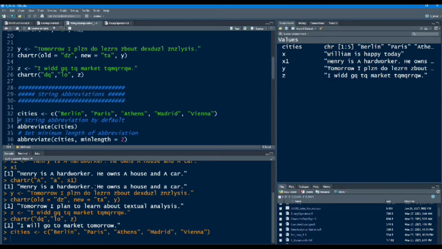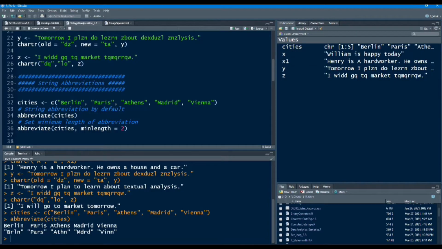Now to abbreviate these city names with default string settings, we use the function abbreviate and pass the vector variable which contains the city names. Let's run line 34. So here you see we get the abbreviated names BRLN for Berlin and PARS for Paris, and we have others as well.